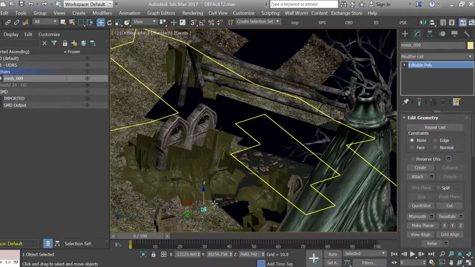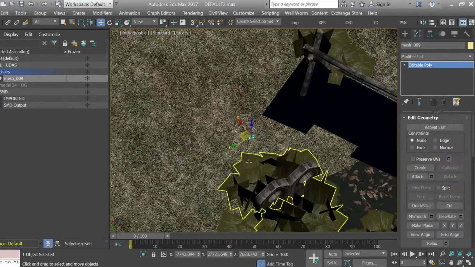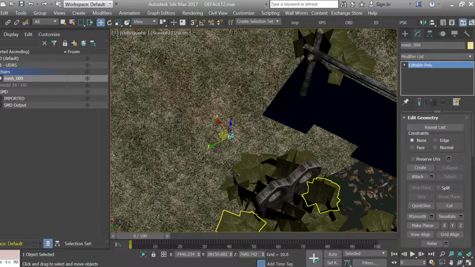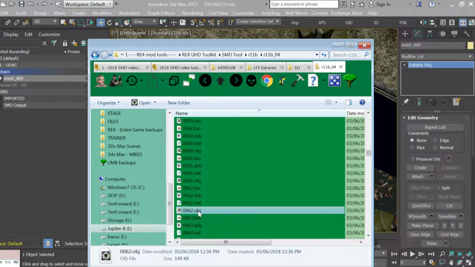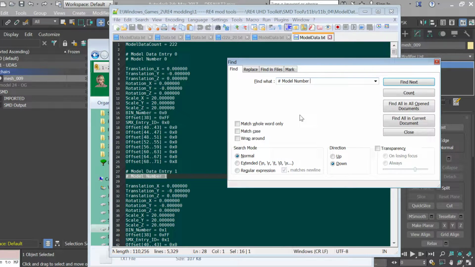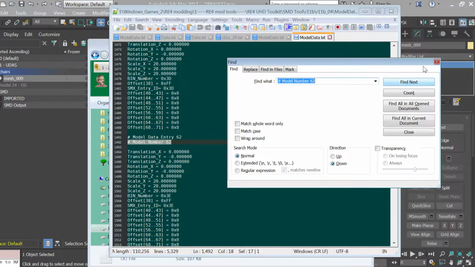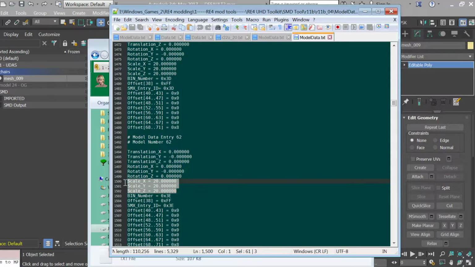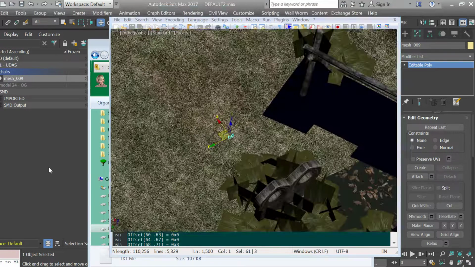Now why is that? Well, if you're importing models from other rooms, there could be various reasons. If we look at the model data text from this room, and we look up model number 62, you can see that the scale is different. The scale is times 20. So some rooms in Resident Evil 4 use different scale. Sometimes they're 100 times bigger, sometimes they're 10 times bigger, sometimes they're 20 times bigger. So for whatever reason, this model is 20 times smaller.